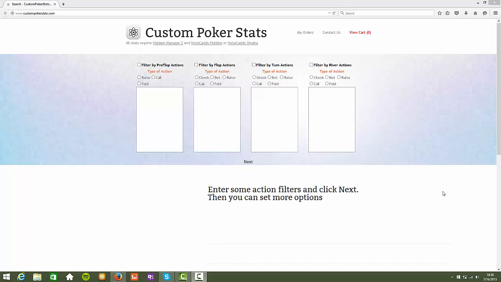Welcome to CustomPokerStats.com. With CustomPokerStats, you can easily create your NoteCaddy definitions in a breeze. You don't need to know the ins and outs of NoteCaddy in order to do them. So, let's take a look at how you can easily create definitions on your own.